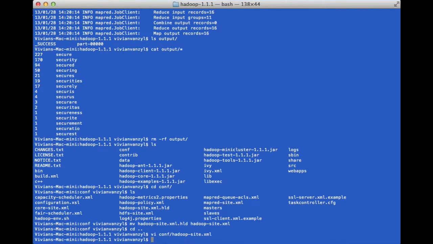So once you've created that file, you can now do some crazy stuff. Hadoop will now no longer run in standalone mode. It will run in a single node cluster with that configuration file over there.